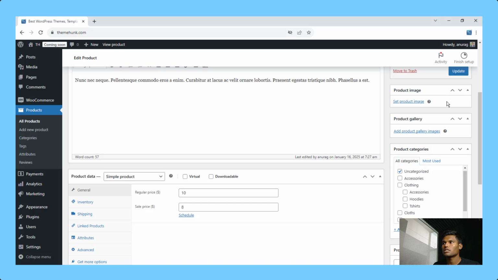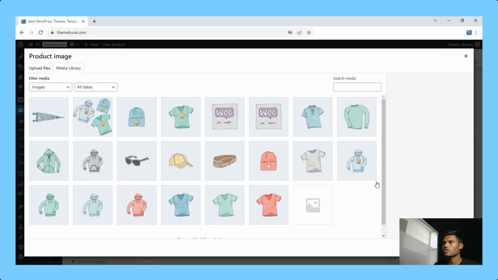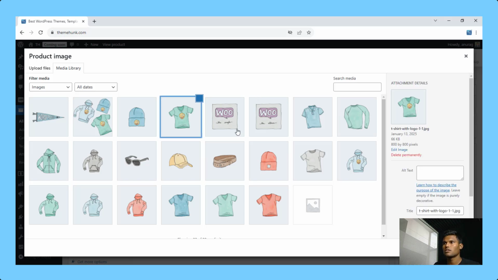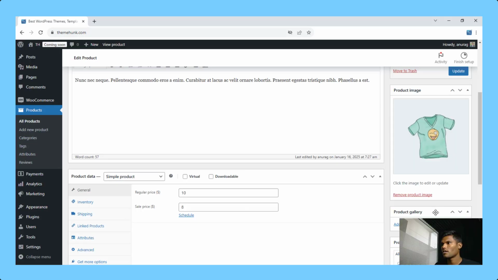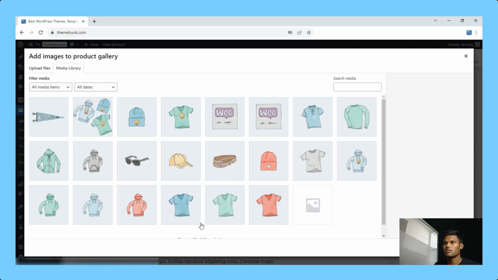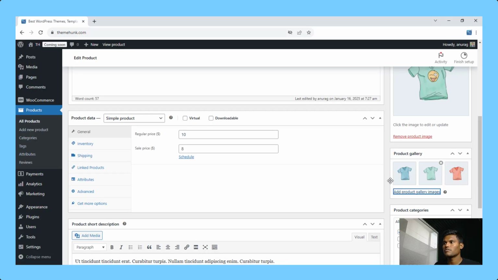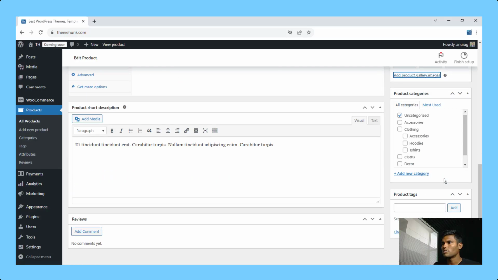On the right side, you can add the product image. This is one of the most important parts of creating a product, as this is the image the users will see. You can either upload the image from your storage or pick from the media gallery. If you have multiple images of the same product, then you can upload them to gallery images. Now these are the images I just uploaded.